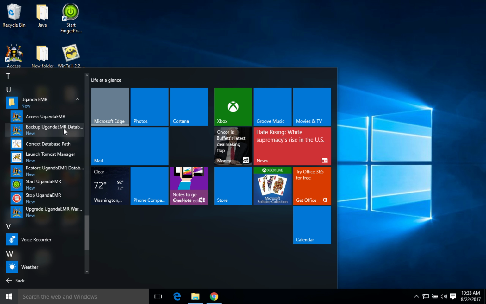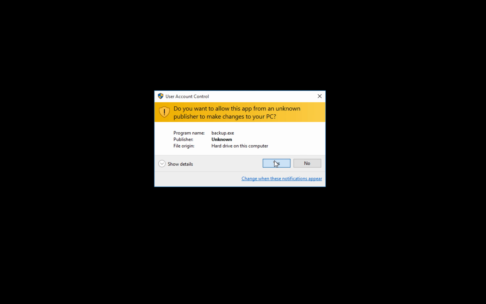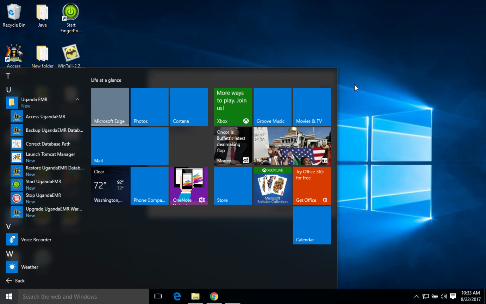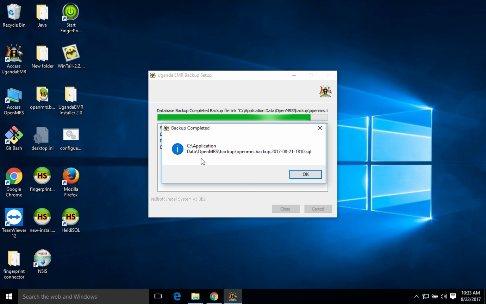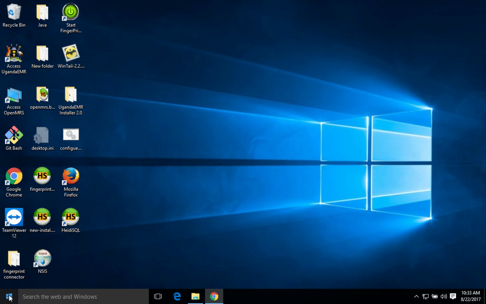Then when we look at the backup, sorry, let's check the second one. So what happens when you click on the backup, it will launch the backup option, and it will start backing up the system. So you can see that it's backing up the database that is in the system. Then after, it will give you a path to the backup options. Okay, and then when you click OK, it closes.